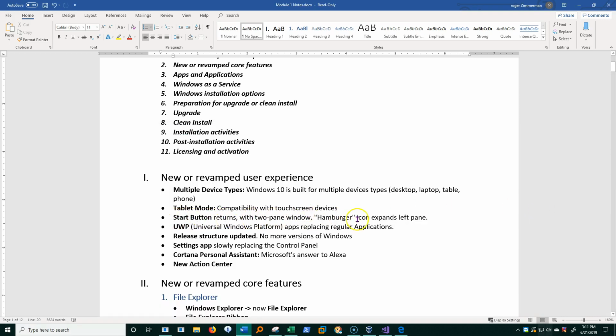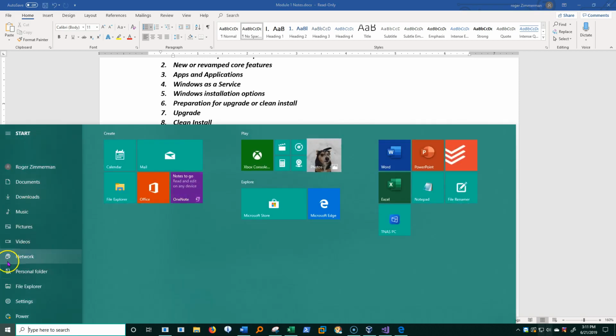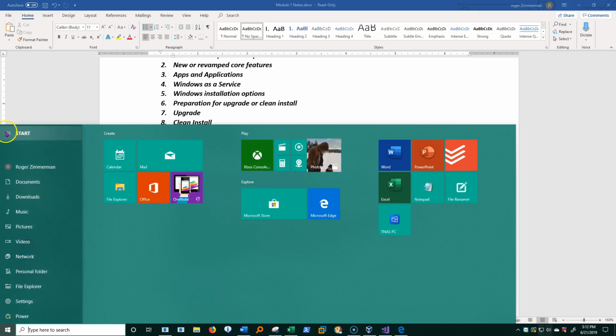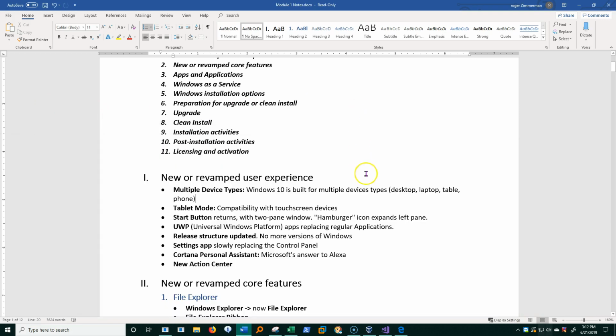The start button itself has changed quite a bit. There's now a 2-pane window. It's actually kind of a 3-pane window with this hamburger icon. Let me show you what I mean by that. I now have a pane over here with some system tools, and then I have a menu of programs over here, and then I have a set of tiles over here. Here's that little hamburger icon, kind of 3 lines that I can use to see more detail about these items over here. And so the start menu has changed quite a bit. It was gone in the Windows 8 version, but it's now back in Windows 10.